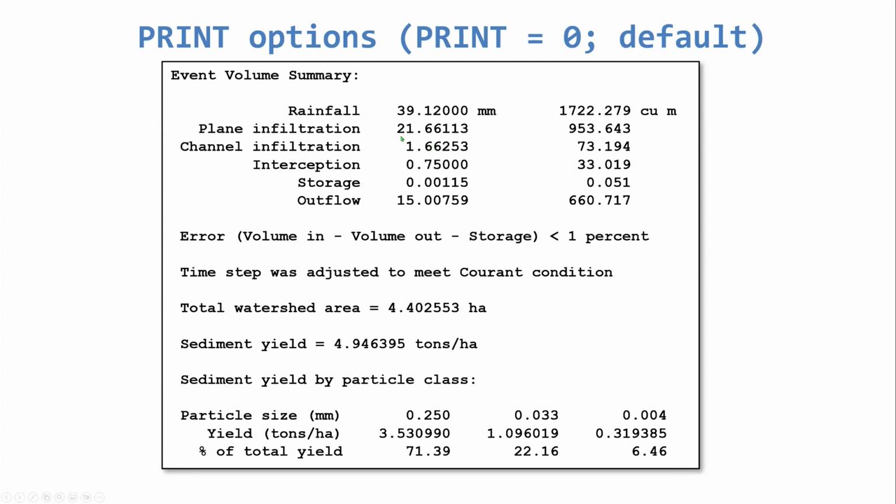We've got the amount of water that infiltrated in the overland flow elements and in the channel elements. And then we had a little bit of water abstracted by interception. And storage is basically the amount left on the surfaces of the watershed. If you see a high storage term, it basically means you're not running the simulation long enough to let the water come down and flow out of the system or infiltrate. And then this is the computed runoff.